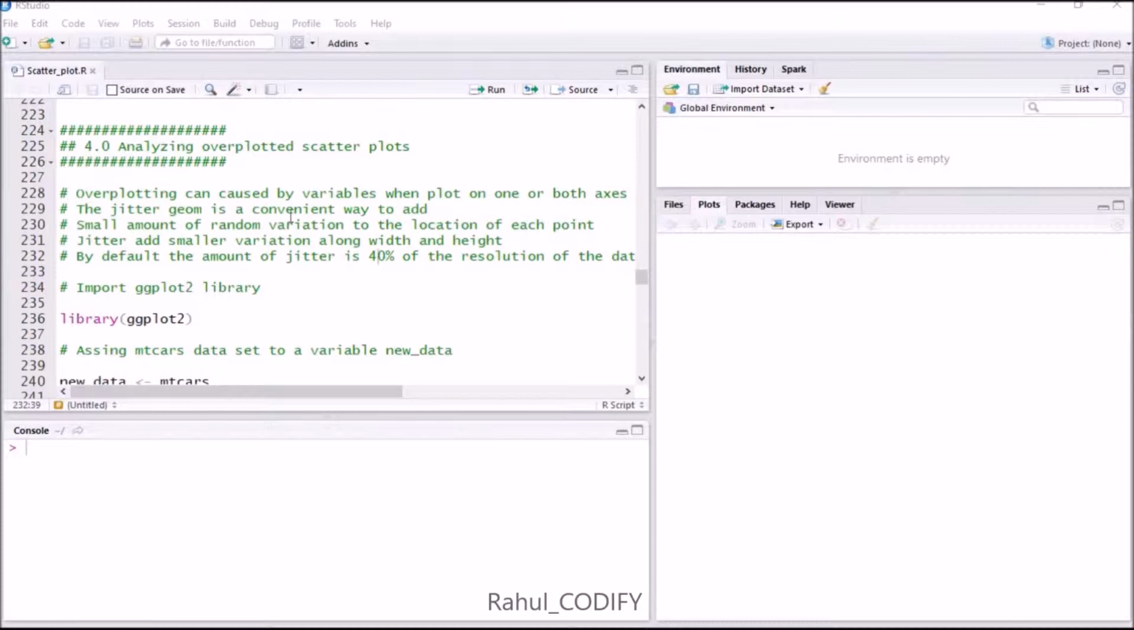Overplotting is when we have a large number of data points and those data points are scattered in such a way that they overlap one over another, and in that case we are not able to see the variation in the points or variation in the data when it's plotted on the x and y axes. Overplotting can be caused by variables such as when plotted on one or both axes.